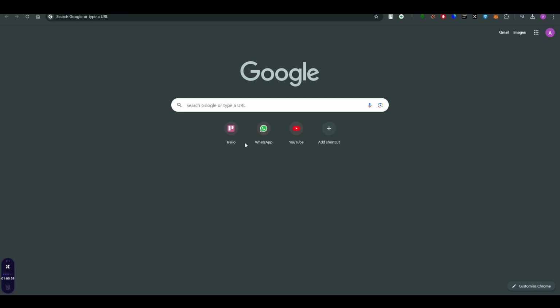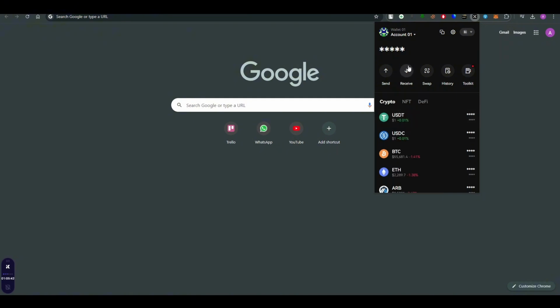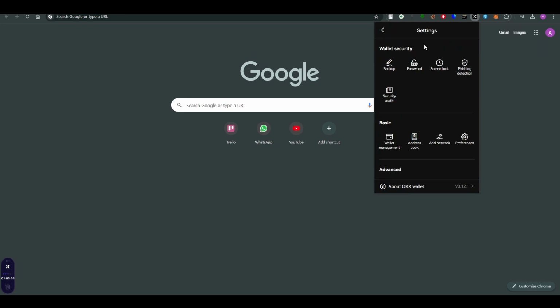So first thing is open up your Google Chrome and go to the OKX wallet extension. All you have to do is enter your password of the wallet and get into the wallet. After that, go to the settings icon on the top right corner, like here, and just go to the settings.